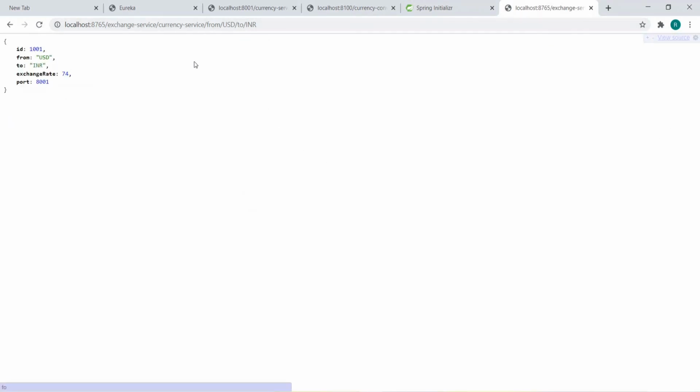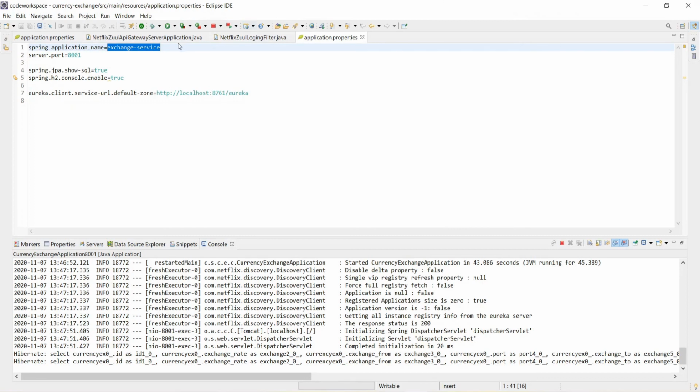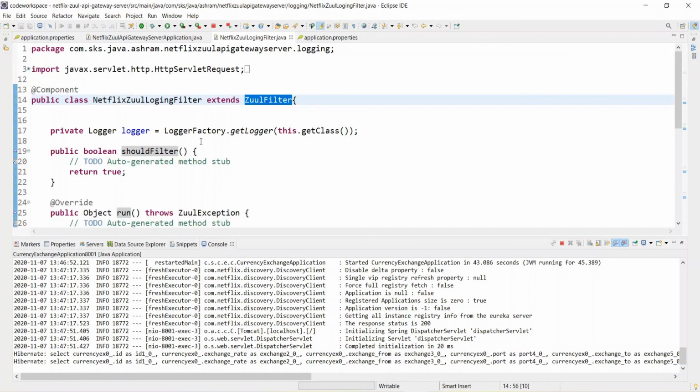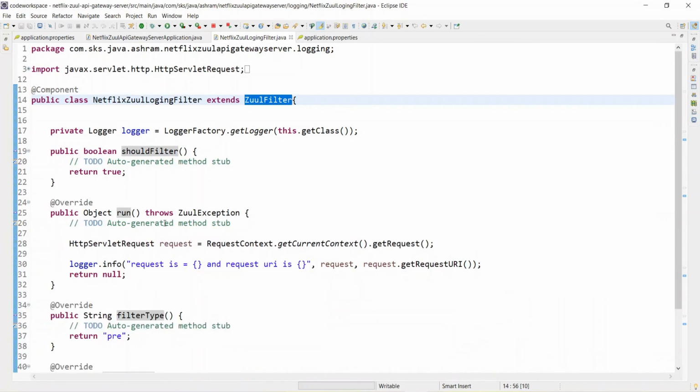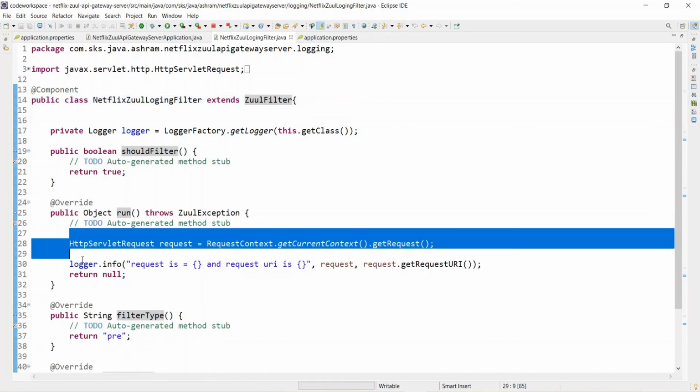It runs. So if you see here, the exchange service is getting called via the Zuul API gateway on port 8765. The exchange rate is being returned from the exchange service. Now we have implemented the logging filter, so whenever microservice requests come through the Zuul API gateway server, the logging filter should get called, right?